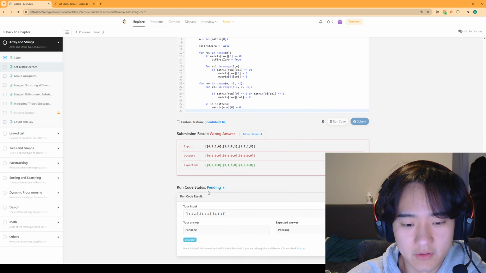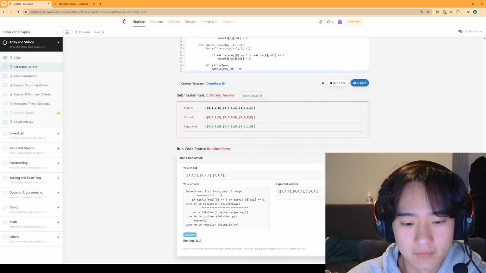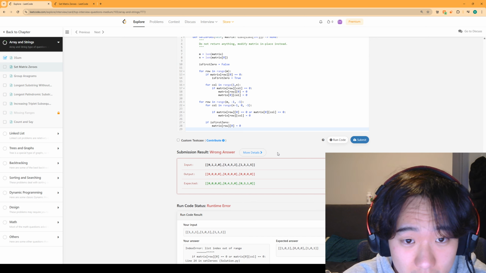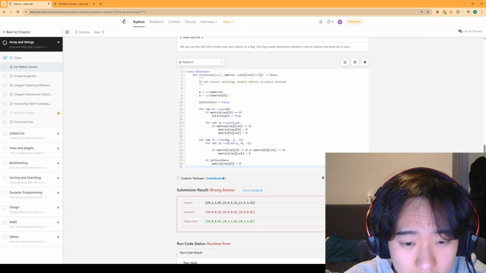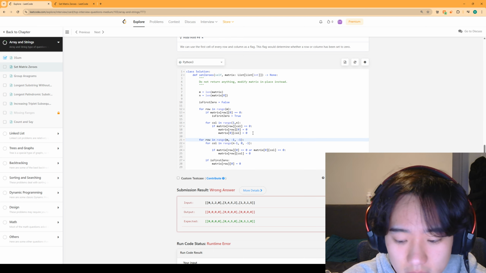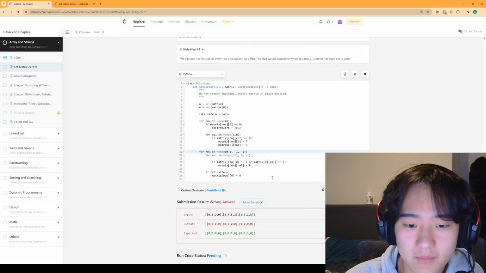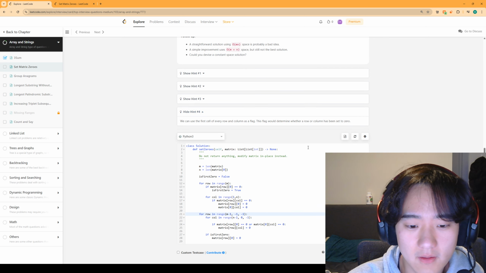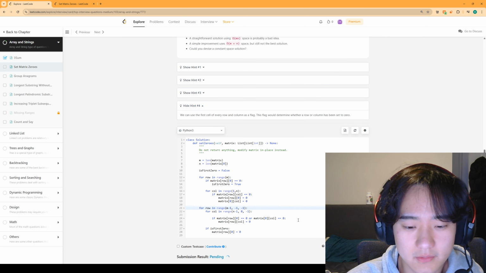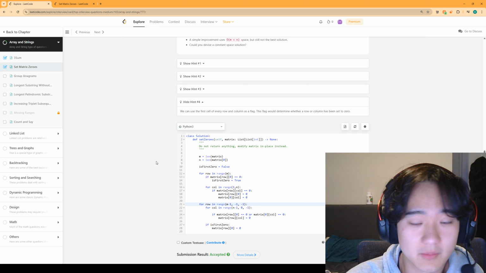Oh, it's pending. Okay. Wait, let's see what's happening here. Set this to -1. Yeah. And if we actually run the submit, we'll see that it has been accepted. Cool.